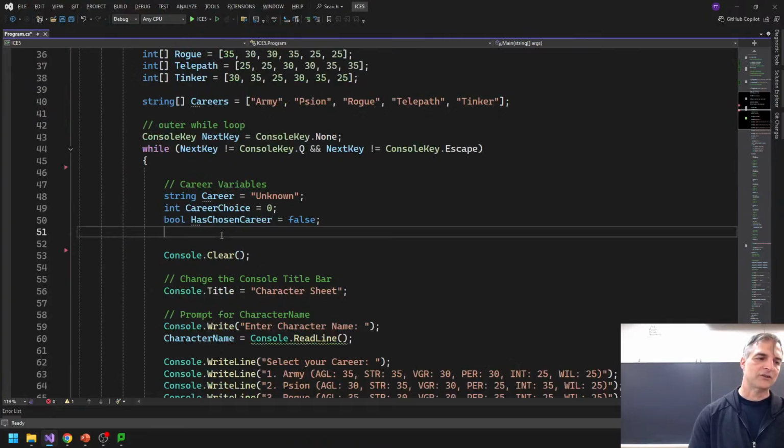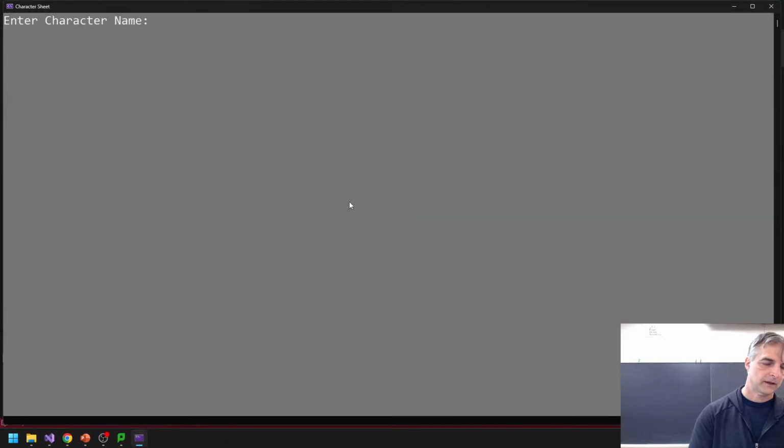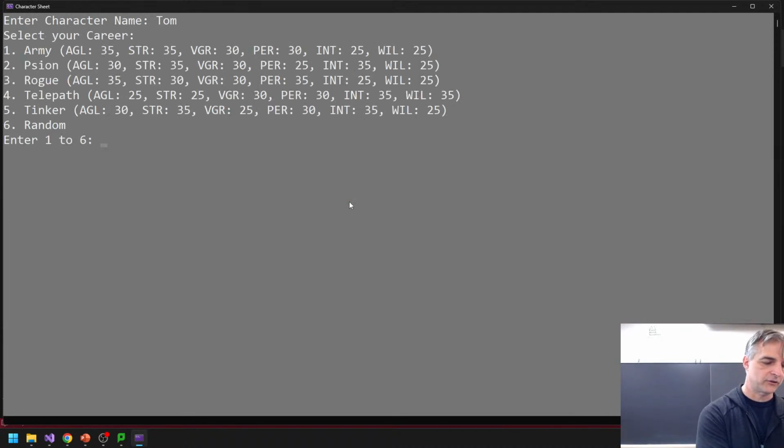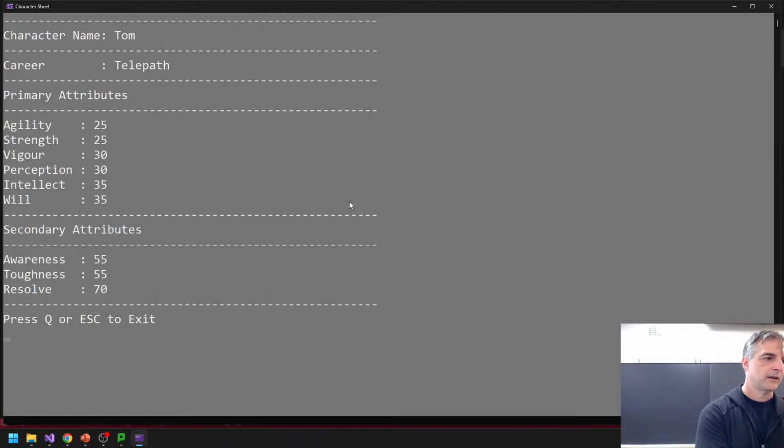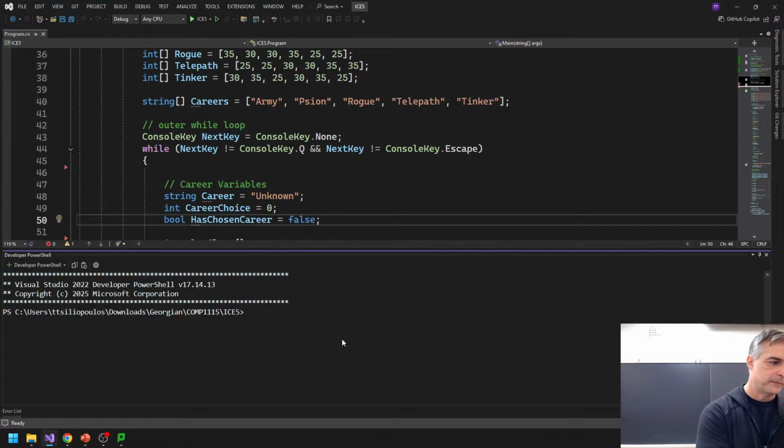Now I made some changes. Let's try them out and see what happens. Still works okay. I can still choose telepath, and I'm still good. Everything's good with the world, okay? So let's put this up on GitHub. So I'm going to say git add dot, git commit -m, yes.